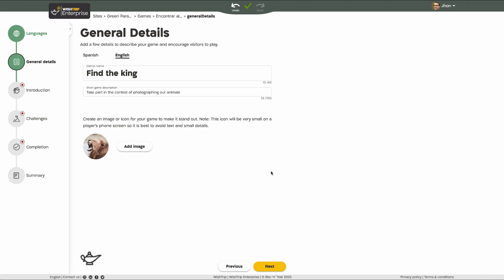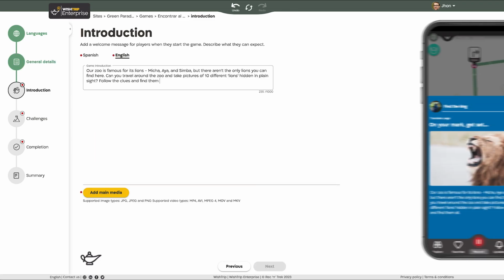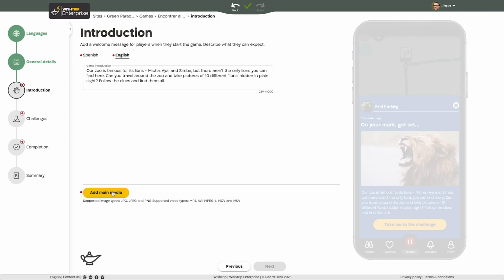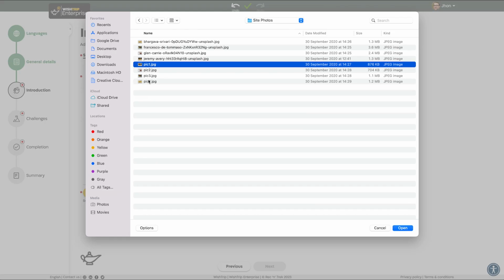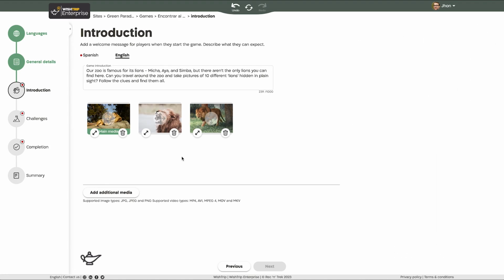Next, it's time for the game intro. This is what visitors will see first when they open your game. You will also add one or more pictures here. By default, any pictures you add will be added to all languages. But if you want different pictures, you can simply change them in the relevant language tab.